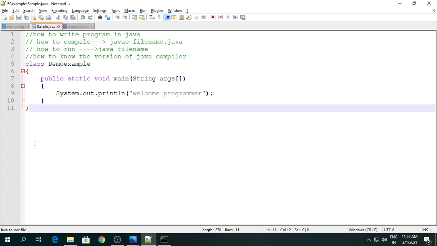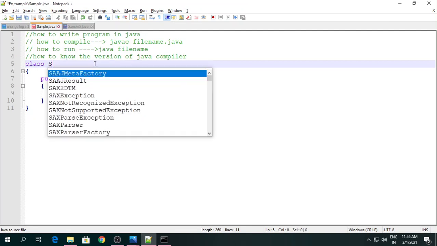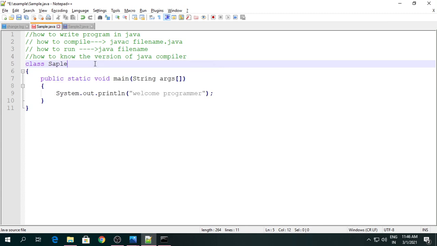So simple. It is not mandatory for the name of the class and the name of the file to be the same, but it is always better to give the name of the file and the name of the class the same. So better I will write here Sample. Sample is the name of this file.